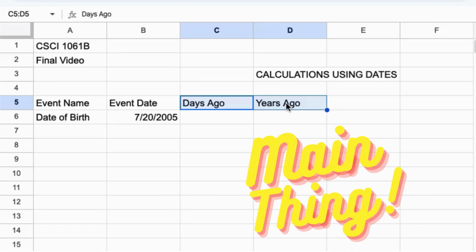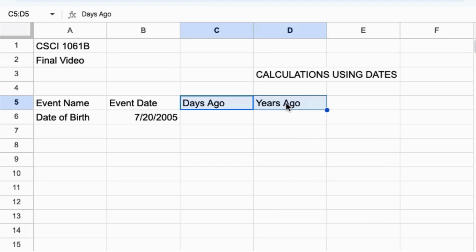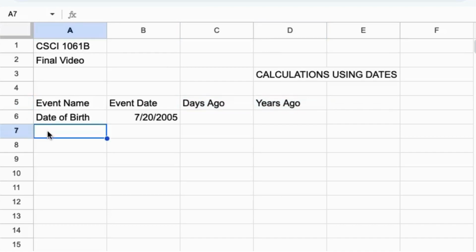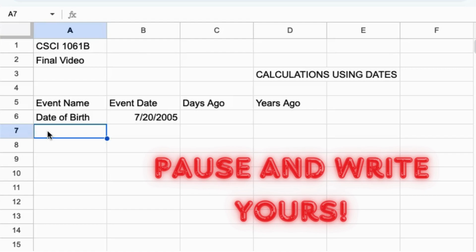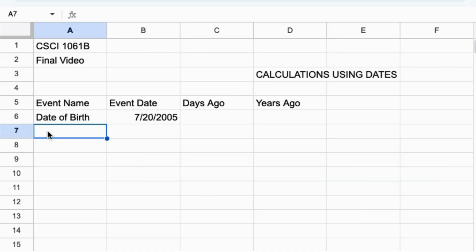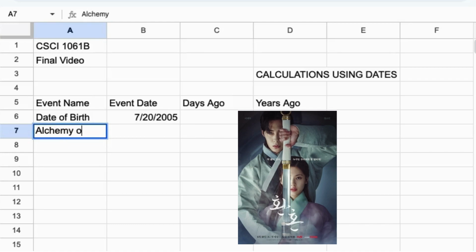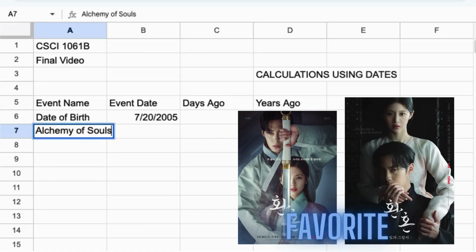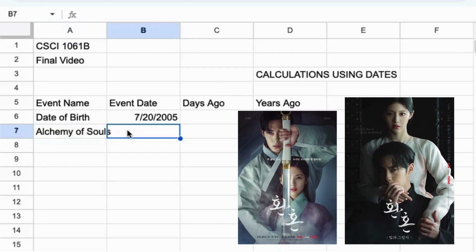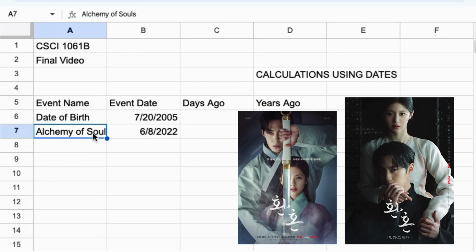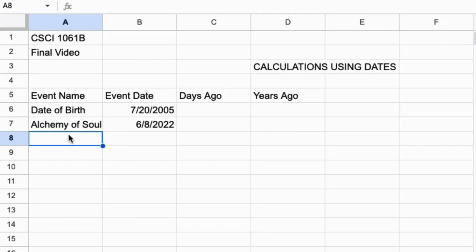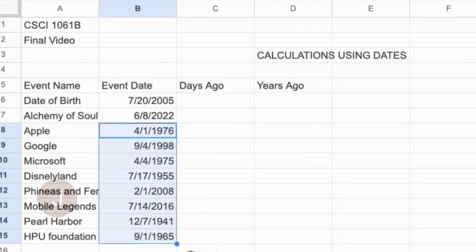It's the very main thing here. So let's finish up filling out event name and event date for now. I'll give one more example before you do it on your own. You could fill out the event name you want to put in. So for me, I'll say Alchemy of Souls, which is my favorite K-drama ever. It started on June 8, 2022. So now you could put anything. I'll just put different ones here. So here are mine, and here's my date.